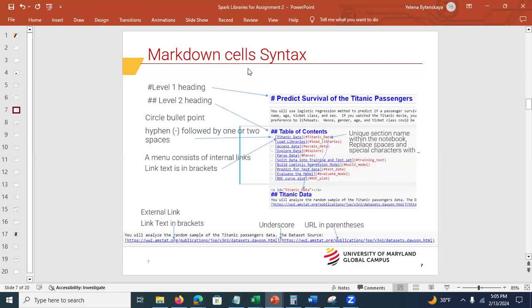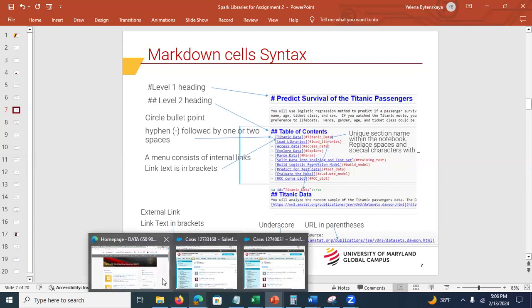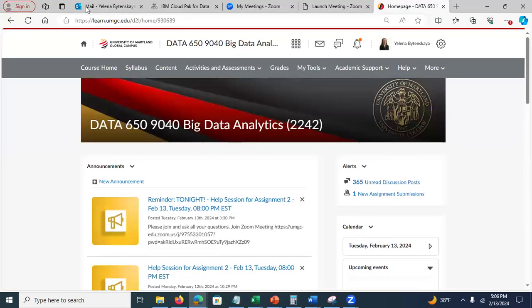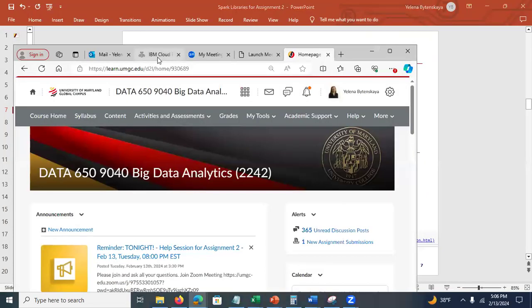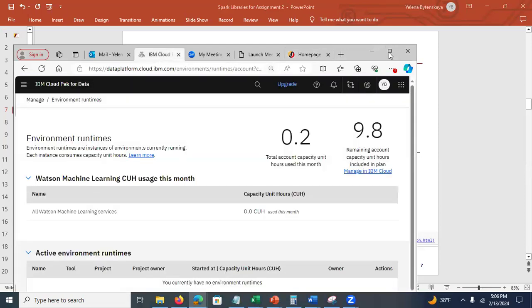So now I'm going to show you a little bit about the Markdown cell syntax. You may or may not have noticed that you have level 1 headings in a notebook. You have level 2 headings. So level 1 headings have one hash mark. Let's go to the actual notebook to see it.